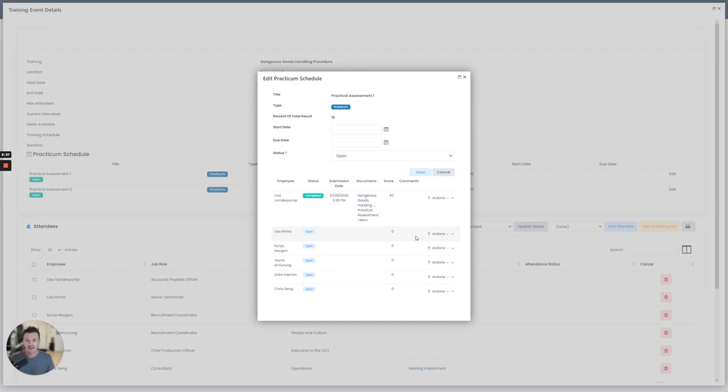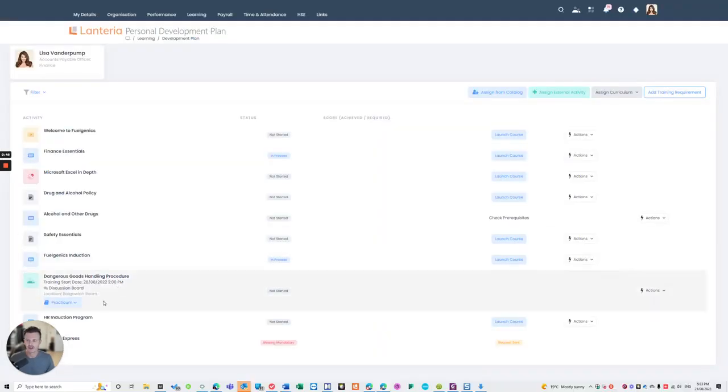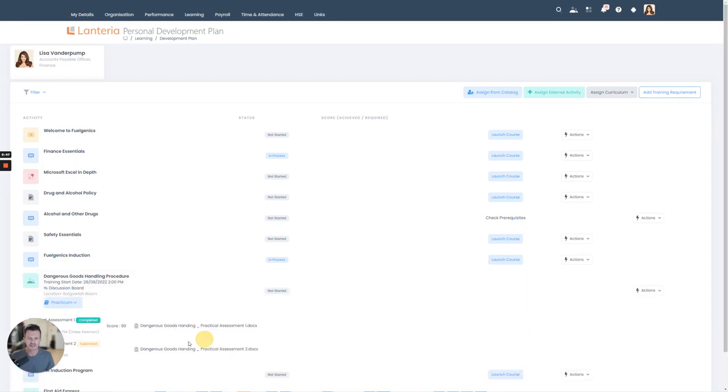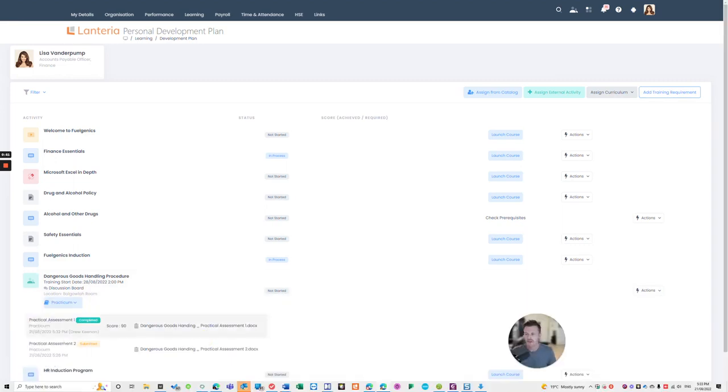Now I'm going to take my Learning Manager hat off again and go back to the employee view so you can see what they see. As we can see here on Lisa's development plan, if I go to practicums, you can see that she has that 90% score. This one's been submitted but not scored yet. And that's how practicals inside of Lanteria work.